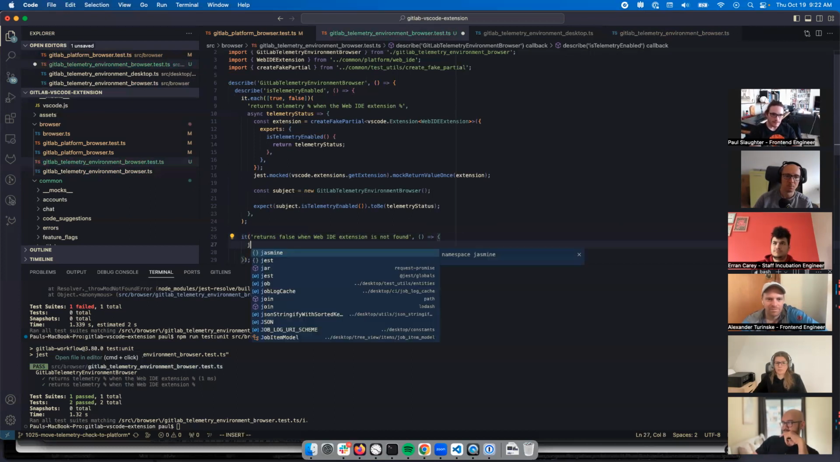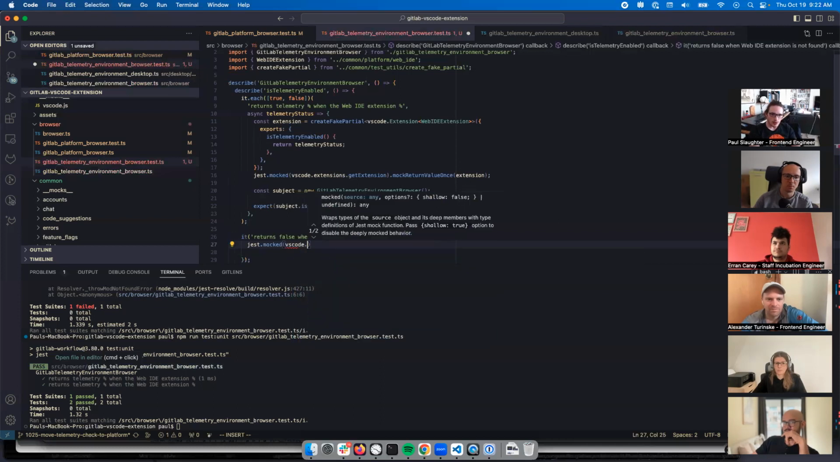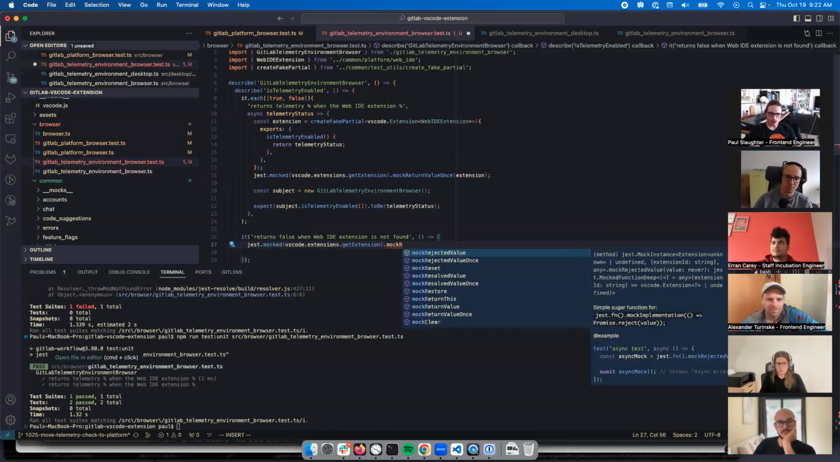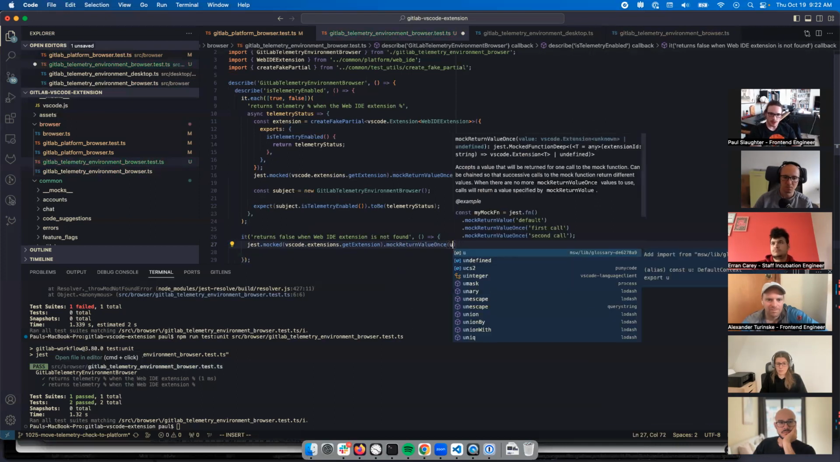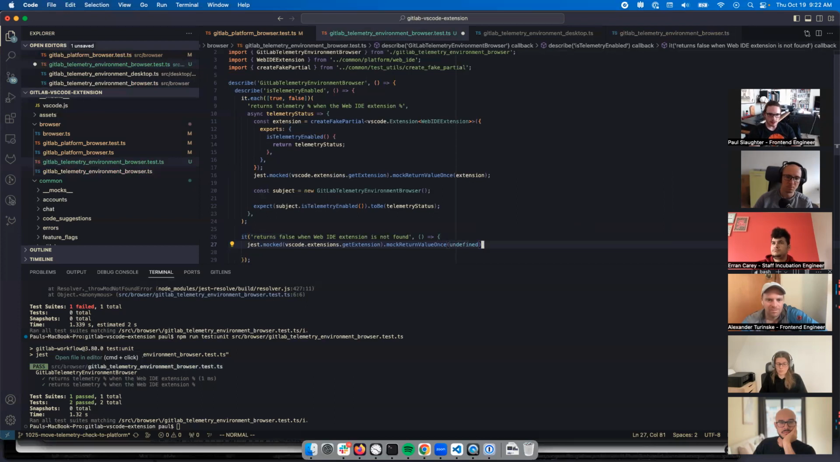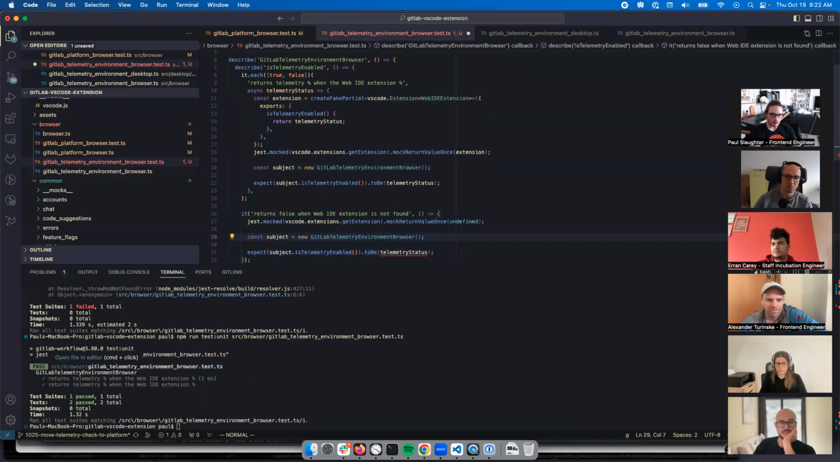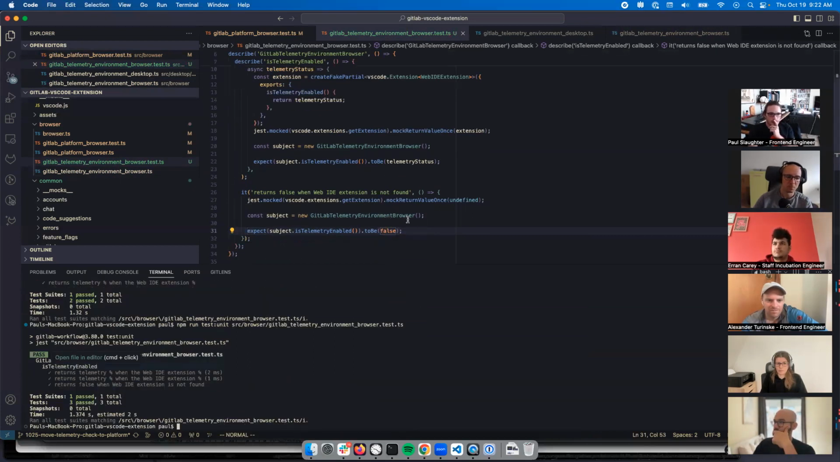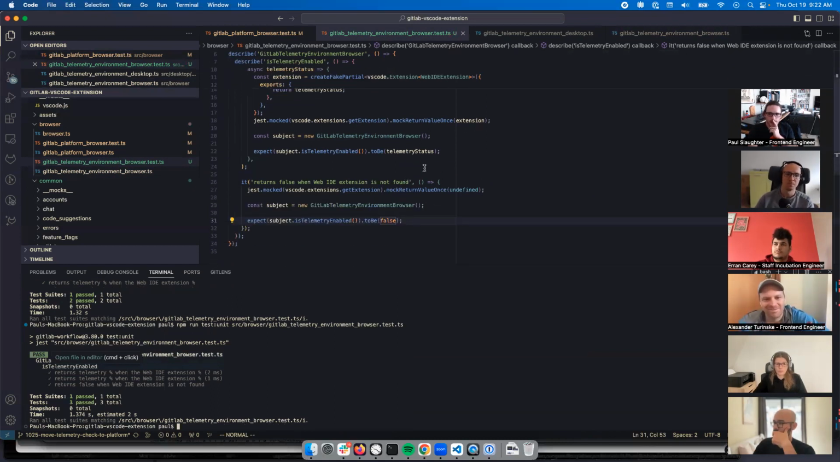Okay. So then I think I can just do VS Code, got extensions, get extension, mock, what am I trying to do? Return value, I guess once, undefined. Okay. Brilliant. All right. Yeah, I'm happy.